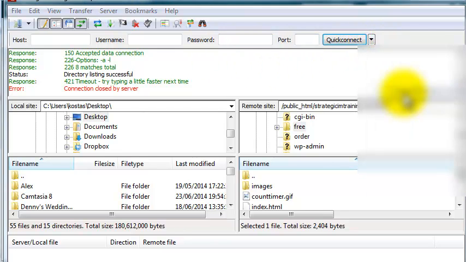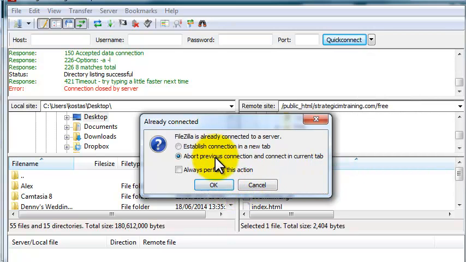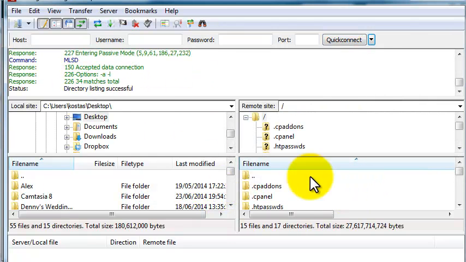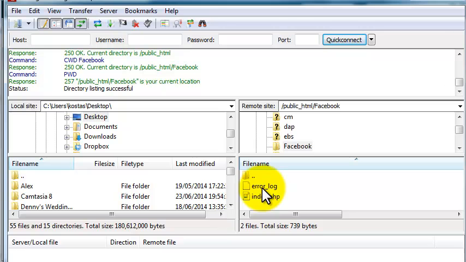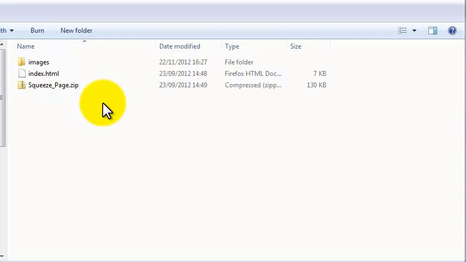And let me show you one so you see what I mean. So it does that, it connects, then it brings up all the files, alright, and you need to find the directory, Facebook in my case, and all you do now is locate the file, the one you zipped.